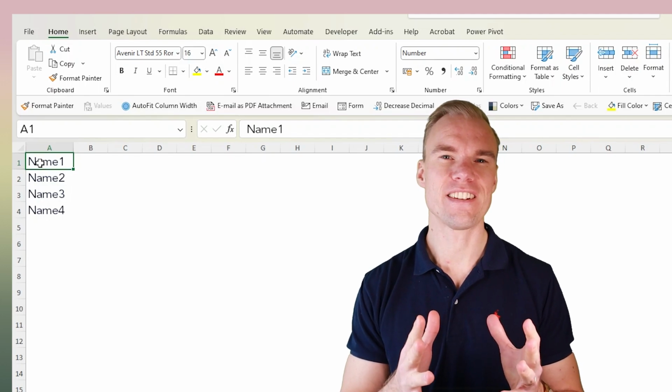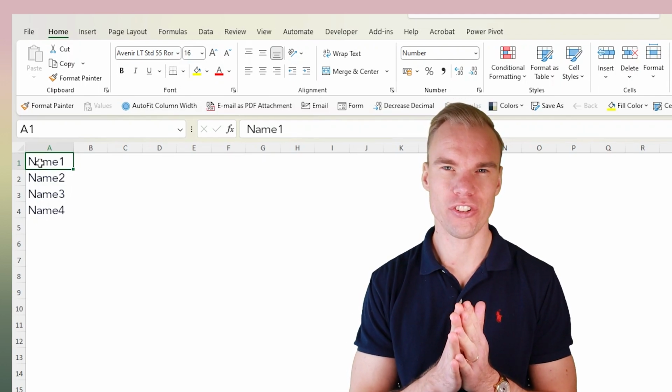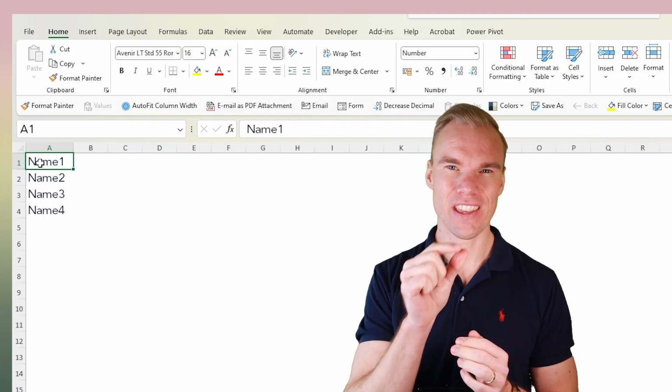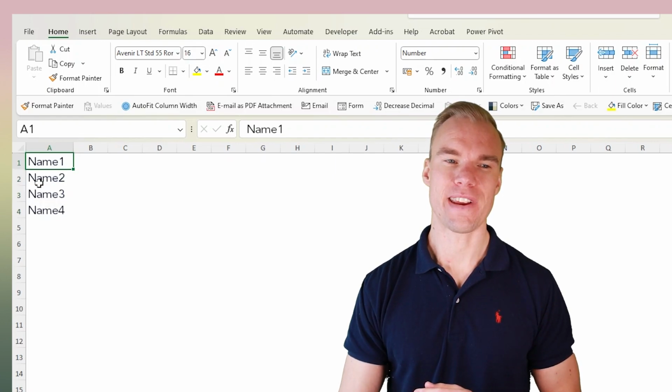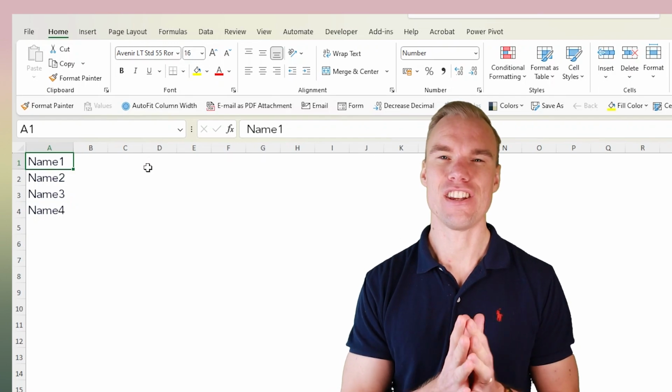Maybe you want to create 10 folders, 100 folders, or even 1,000 folders. Then the easiest way is to insert the values in cells here in Excel. In the example, I will only create 4 different folders, but this could be as many as you want.